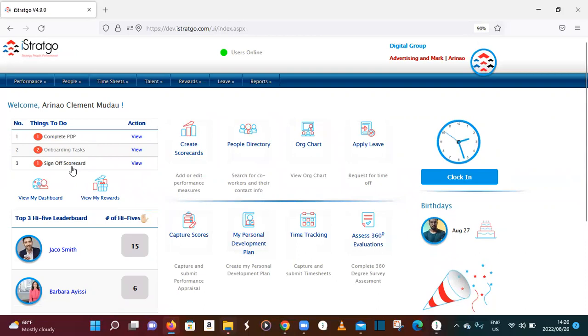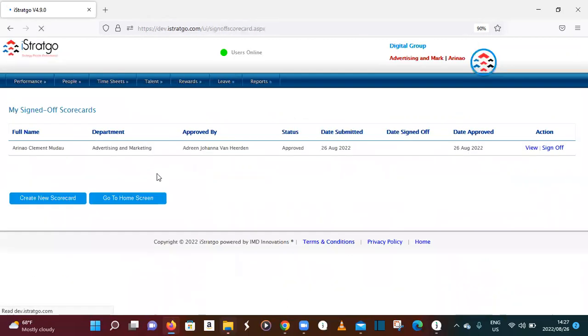You can see here that the to-do is now different. They get a notification saying sign off scorecard, which is now their part as general user to sign off the scorecard. So let's click view. As you can see here, it now reads view and sign off. No longer view and update because it's been signed off by the manager and we're ready to sign it off as well. Let's click on sign off.